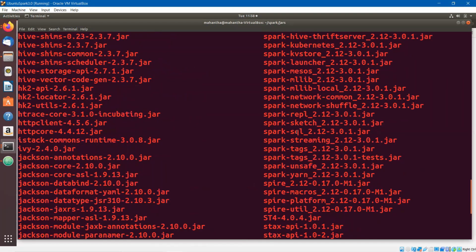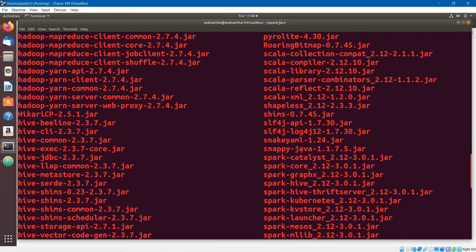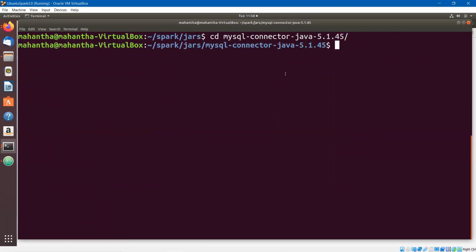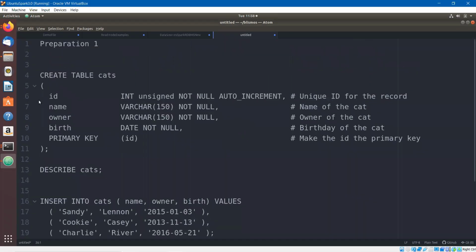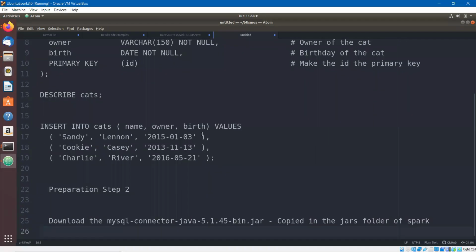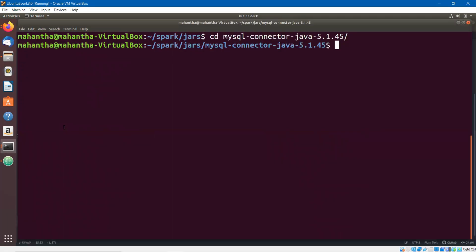I have already copied it. You can see here, this is where. Then what you got to do is get into the folder where your jar file is. This is the second preparation step. We are done with two steps now. One is, we have created the database and table in MySQL. That is ready. Second thing is, we have downloaded the MySQL connector and copied that into the jars directory within Spark. We'll go ahead with the next step now.